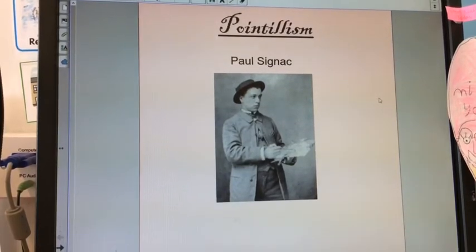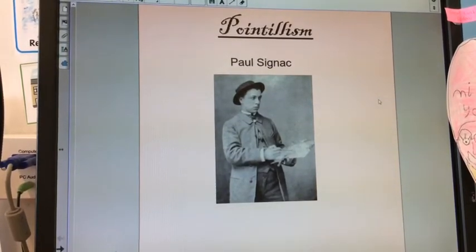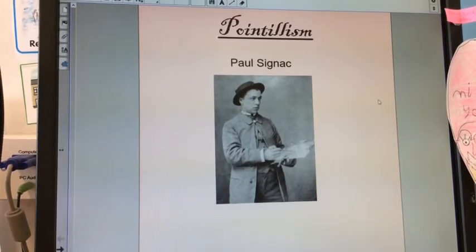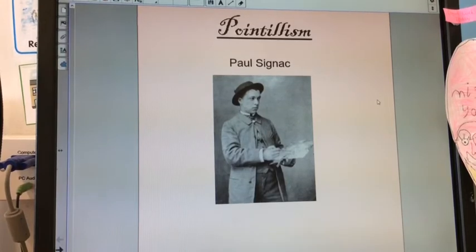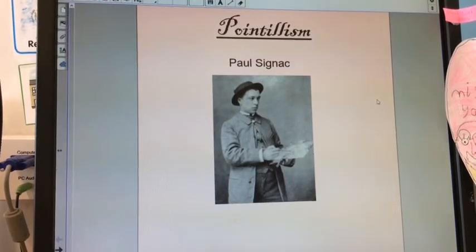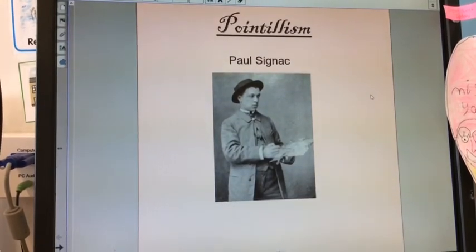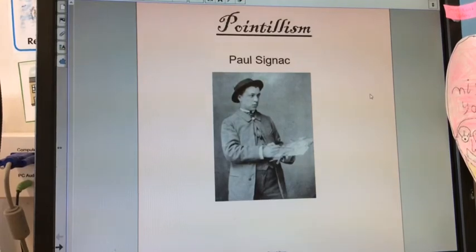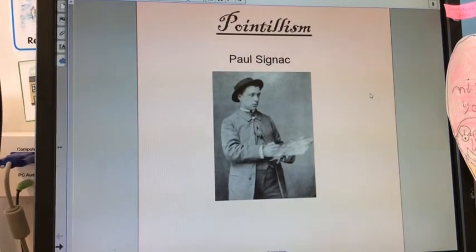Now, Pointillism is when the artists use really small dots to create a picture. So the viewer has to connect those dots and make the picture themselves. And it kind of creates patterns and textures and different shapes, and it gives a different impression of what the artist saw.